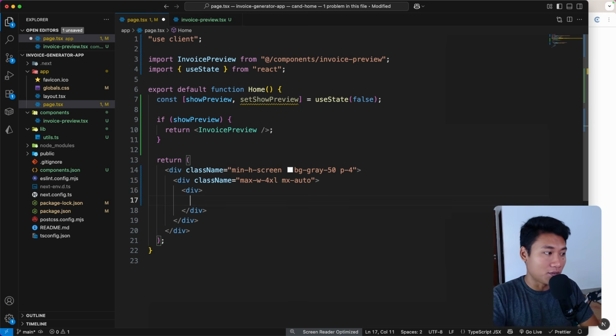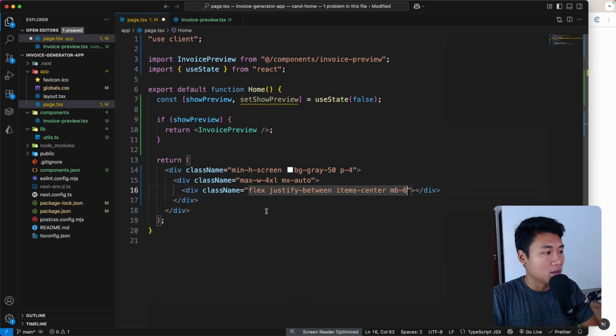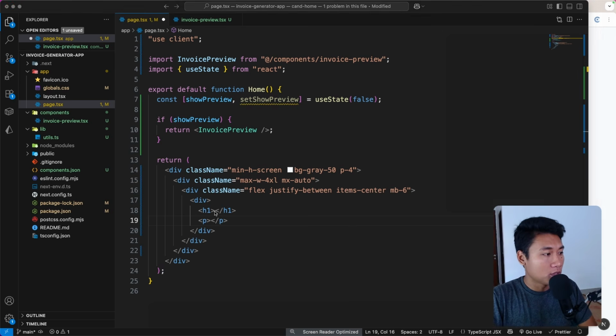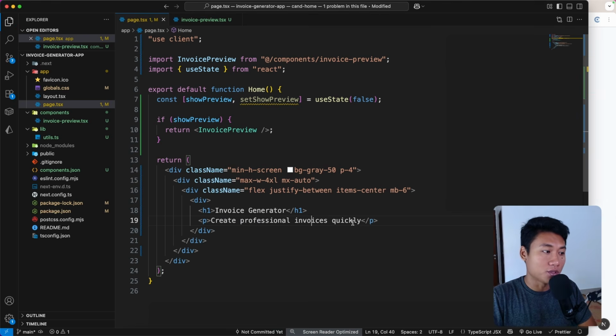Inside another div as well, I'm going to put class name display flex, justify between, items center, margin bottom 6. Inside in here, basically we have the title, which is inside the heading 1, and also we have the p tag for the description of the app, right? So I'm going to call this Invoice Generator, and for the description, I'm going to say "Create professional invoice quickly."